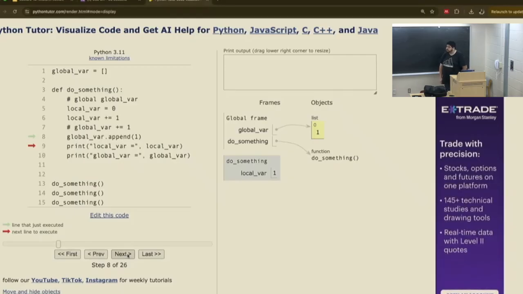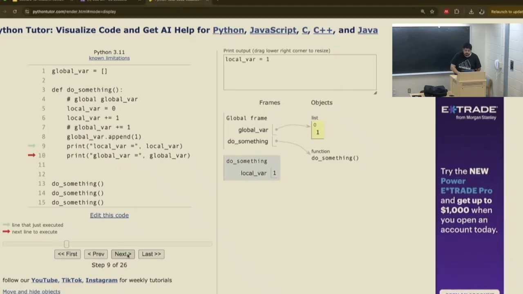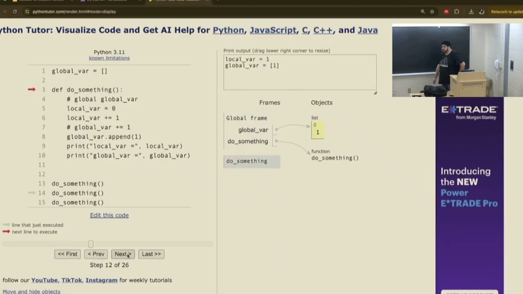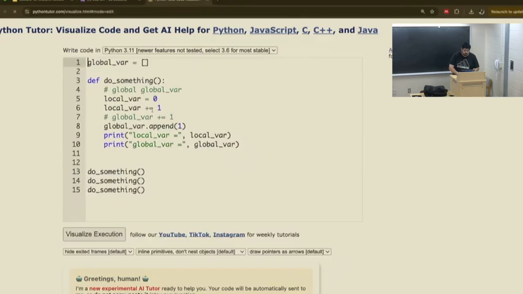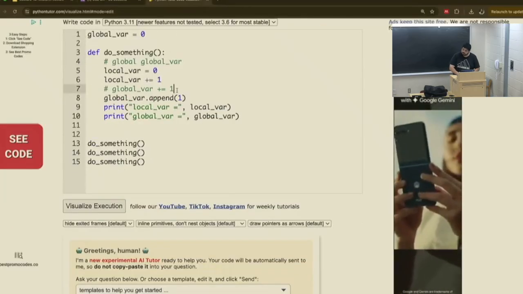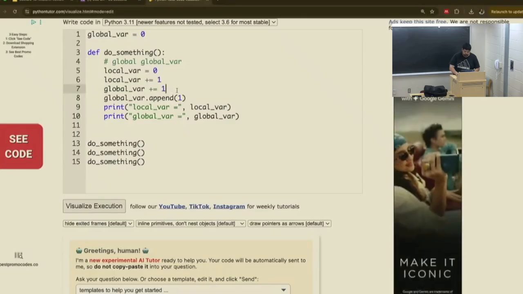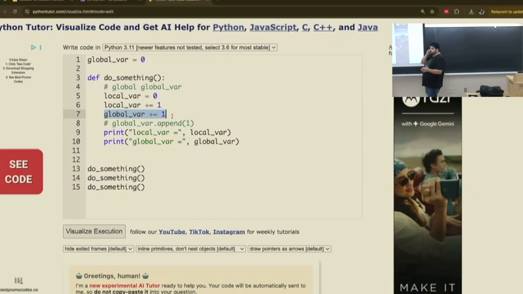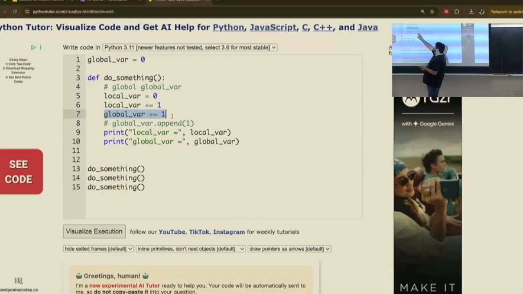That's weird. Why is that? How come when it's a list, we can mutate it, and when it's an integer, we get an error? Because lists are mutable, ints and floats are not. So here what we're trying to do is go to whatever the reference was for global var and update it.